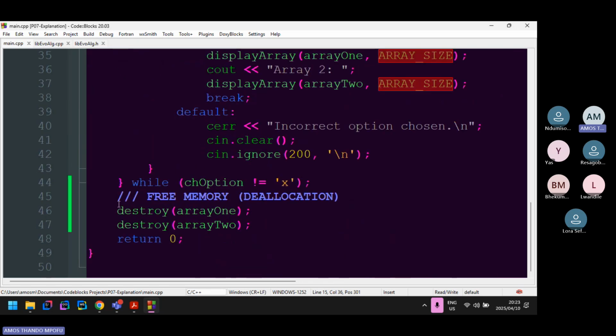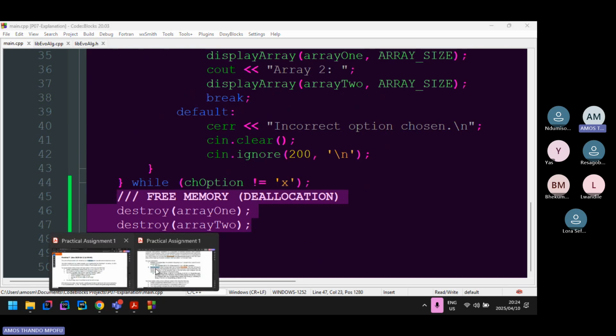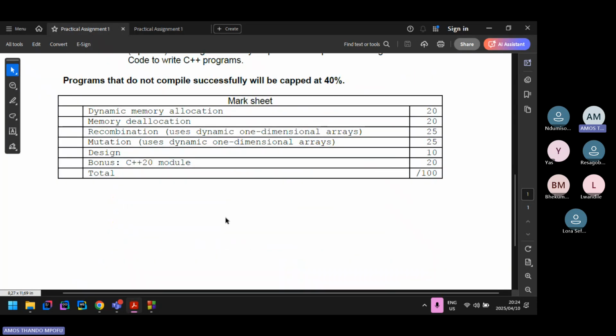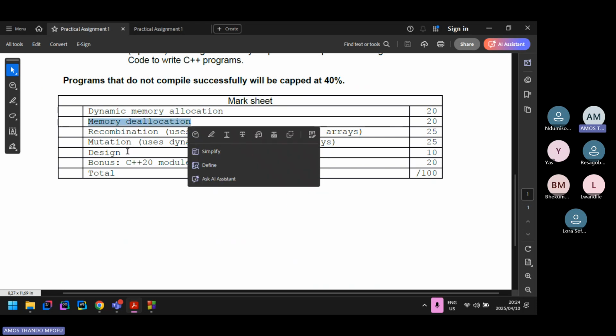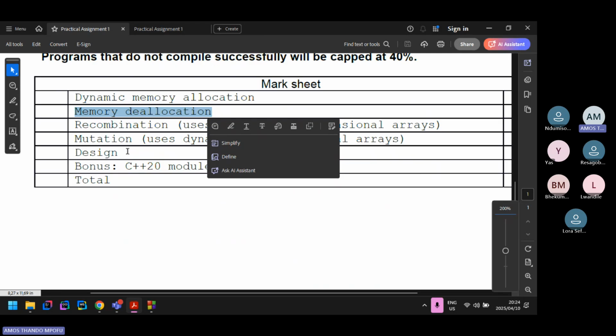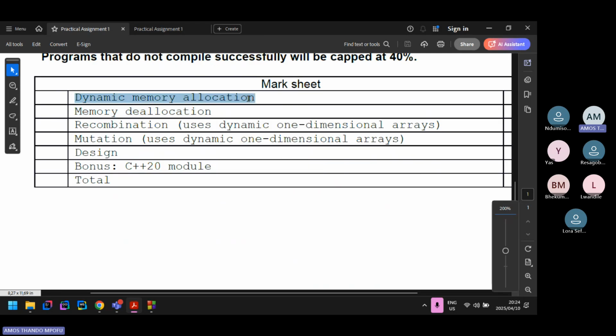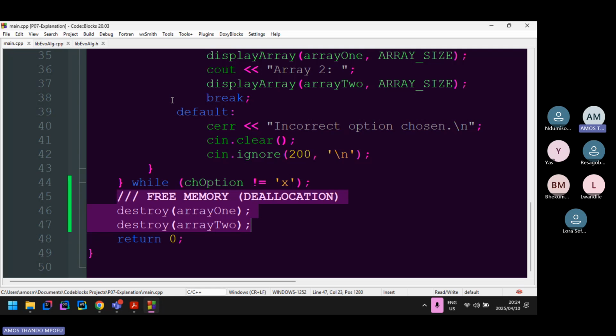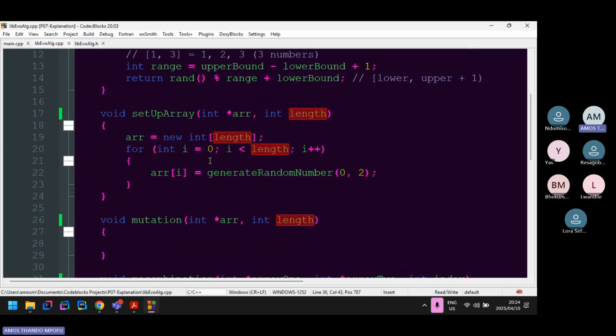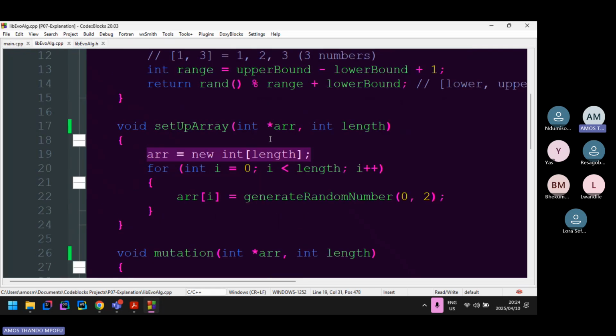All they need to see is this destroy. That's the main important part. To destroy, I think there should be marks for that. Oh yeah, there is. For dynamic memory allocation, there's 20 marks. So this is how they're going to mark. Let me show you what I mean by some things really not mattering. You see the mark sheet, it says dynamic memory. Where's the allocation? They're going to go to your setup function. You see this part over here? It's worth 20 marks. That one line.